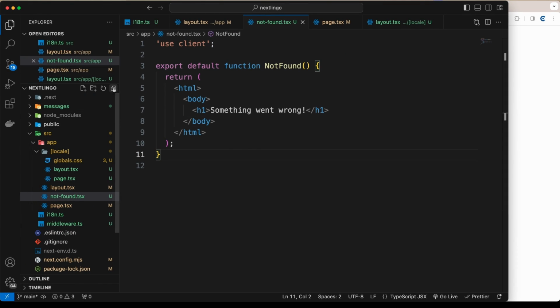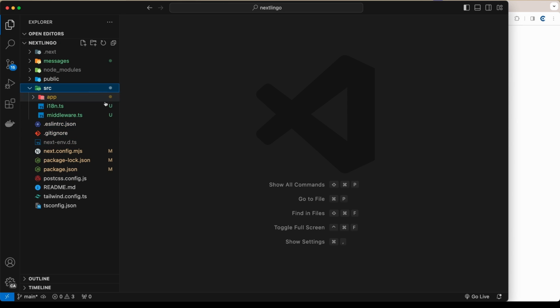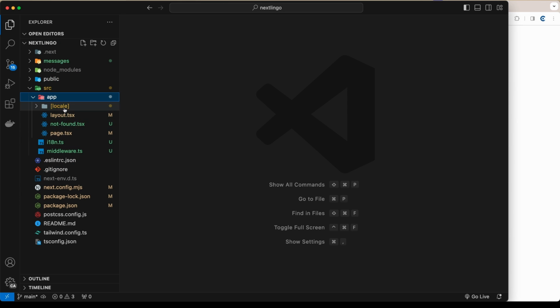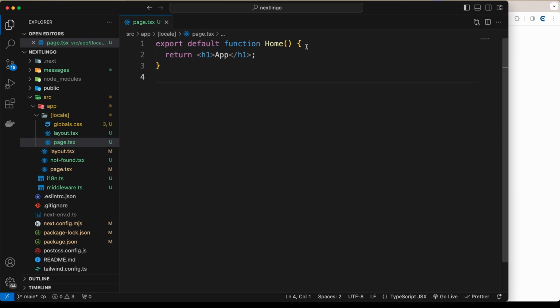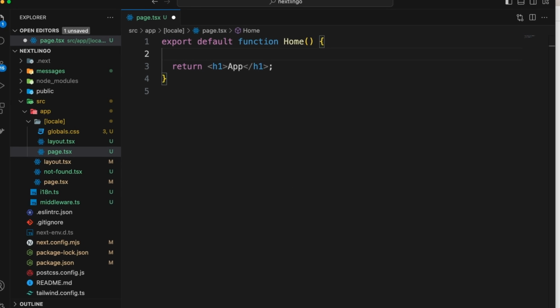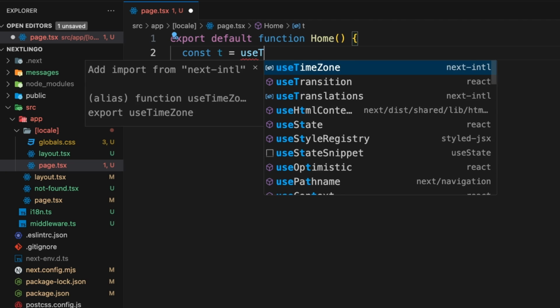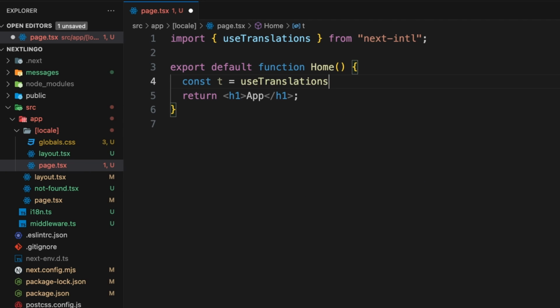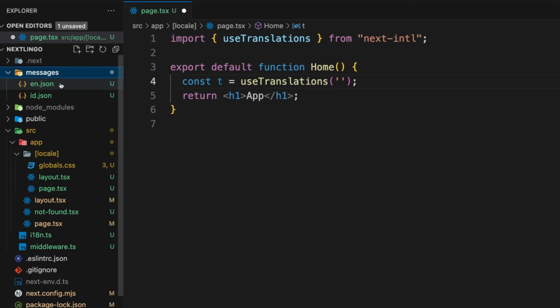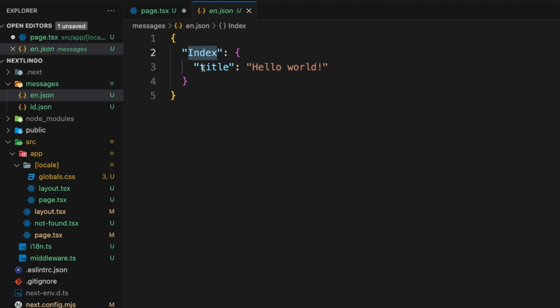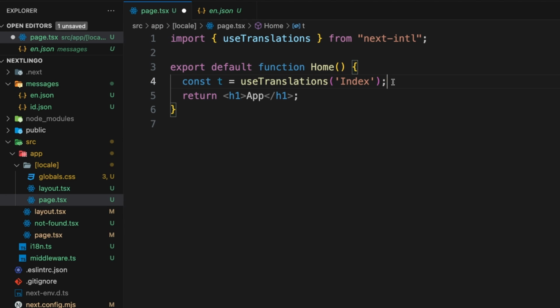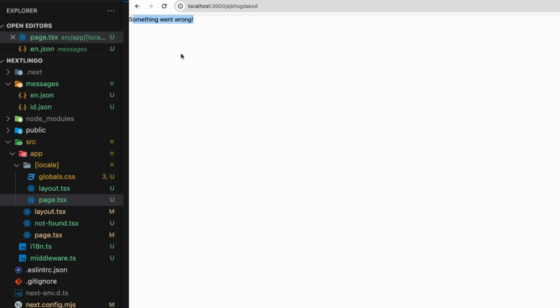What's the problem? So let's just close everything and go to source, and then I'm gonna go to my locale and then page here. So in here, I just want to try to use the useTranslations. So let's try to say const t equals useTranslations come from Next-Intl, and in the message we are going to use this index key right here. So I'm going to copy that and paste that in here. So now if I save, as you can see, now we see something went wrong.